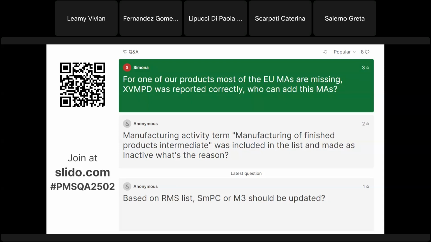We need to check. But if you have things like solvent and solution for infusion and things like that, the issue might come from the RMS mapping to the dose form, and therefore they are not in the product UI, and that will be solved in March.